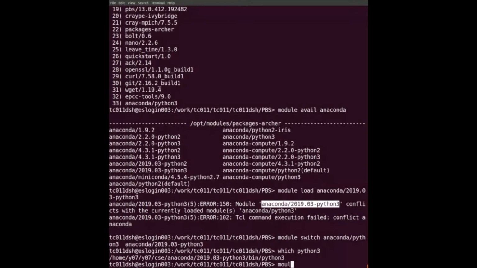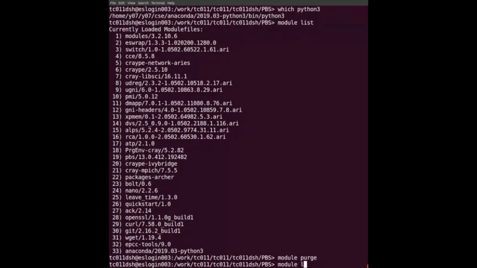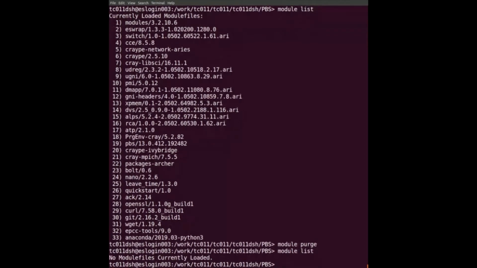If I do module list again, I've got all that stuff. Module purge deletes all the modules. It's not really a good thing to do on Archer because there are a lot of default modules you want. So if I now do module list, I have nothing.